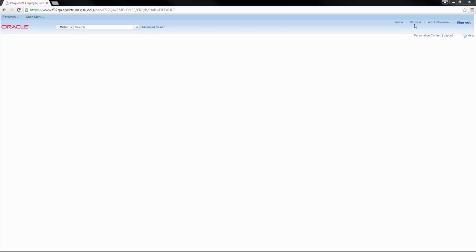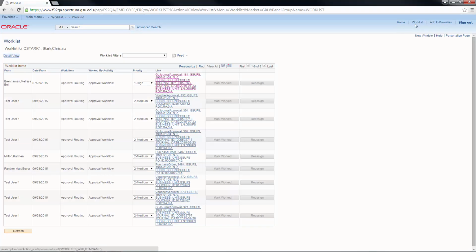The first way is Work List. Work List can be accessed from the top right corner of the home page. As in 8.9, Work List will provide a list of documents that need to be approved. You can select the link for each document to view and approve the information. A new feature in 9.2 is Mass Approval.